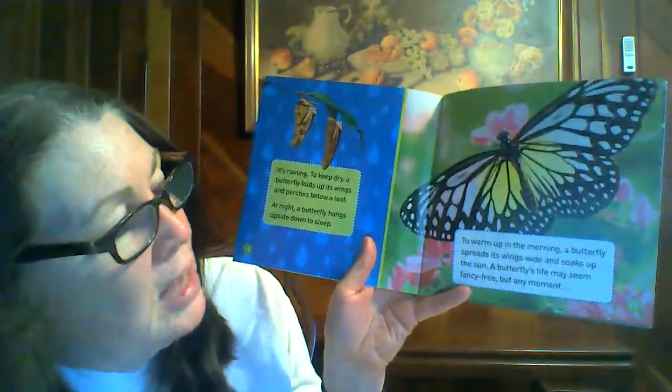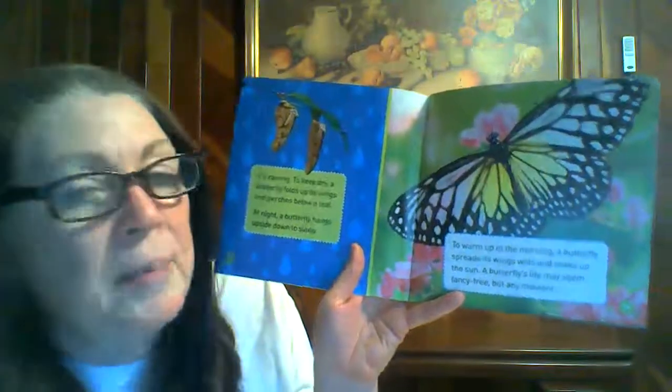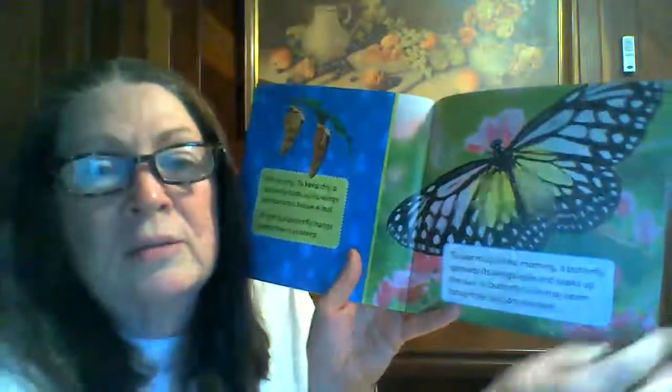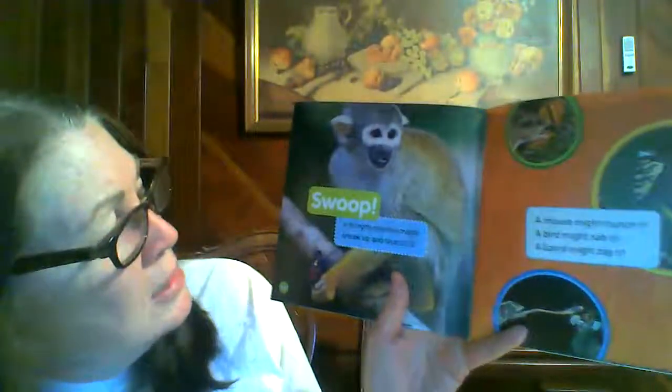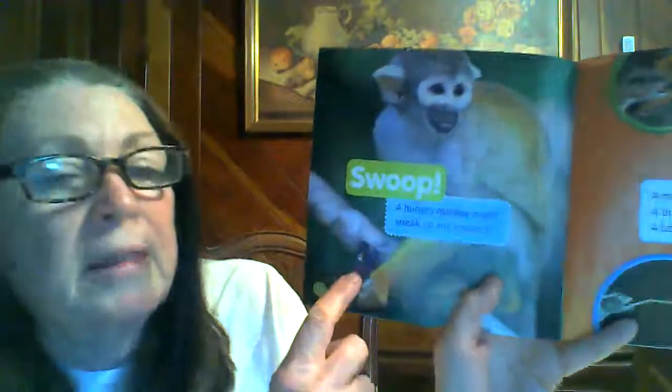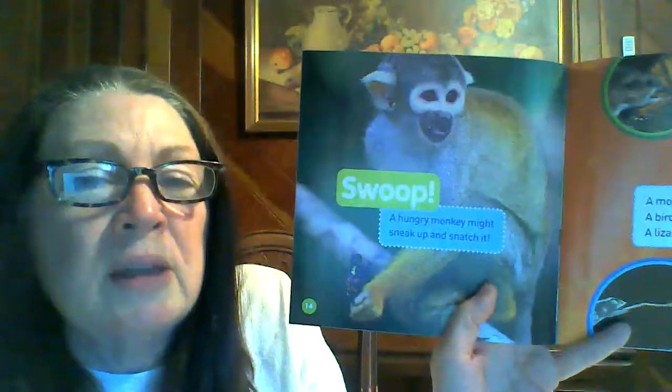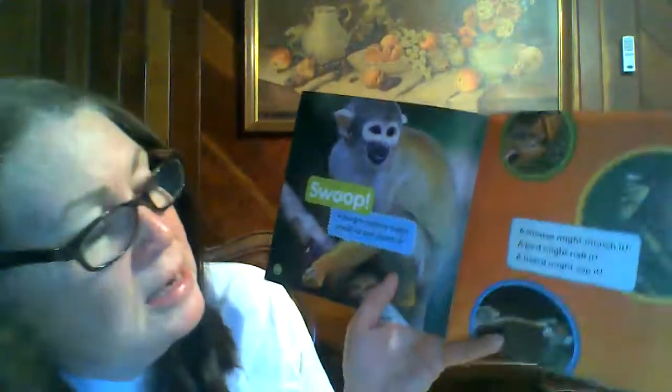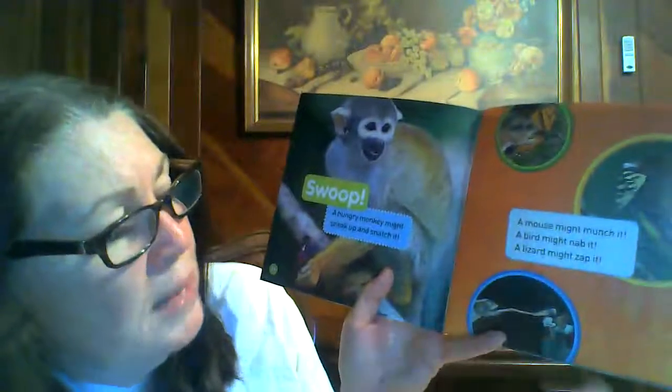A butterfly's life may seem fancy-free, but at any moment, something scary's about to happen. Swoop! A hungry monkey might sneak up and snatch it. Look at that poor little butterfly. I bet you that monkey's going to eat it, don't you? A mouse might munch it. A bird might nab it. A lizard might zap it.